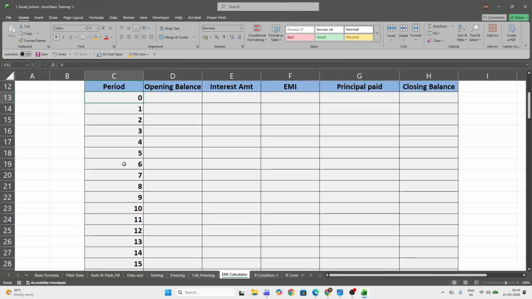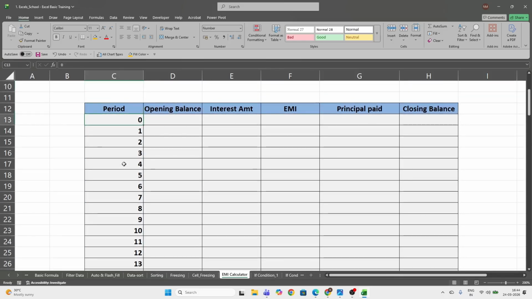Right, I have 60, but I want to represent them as 0 month, 1 month, 2 month, not just numbers. I want a month next to the number. If I multiply this, it's not going to work. It converted into text.